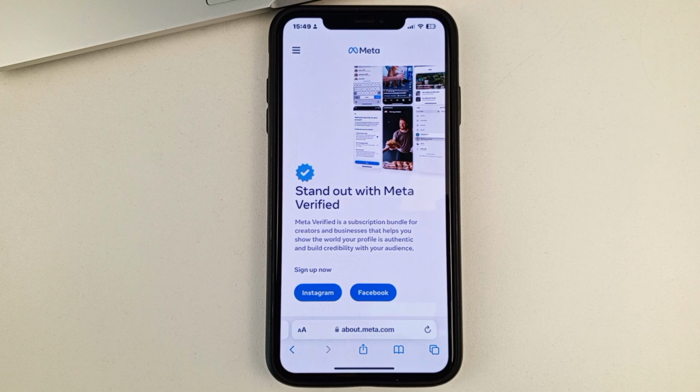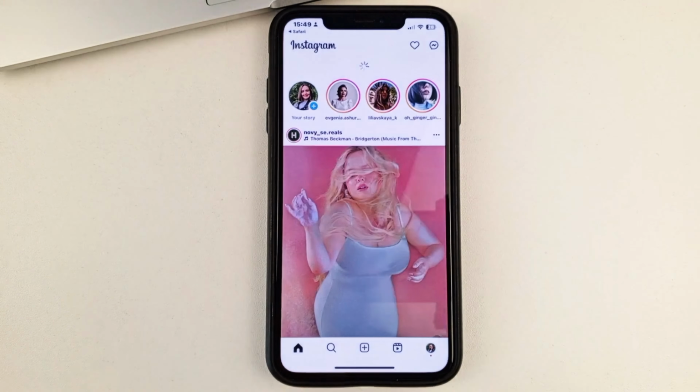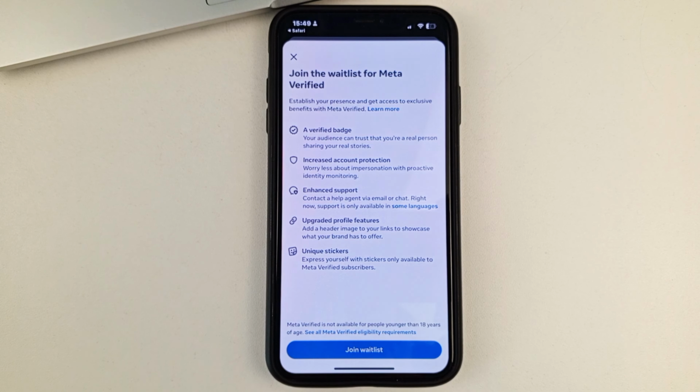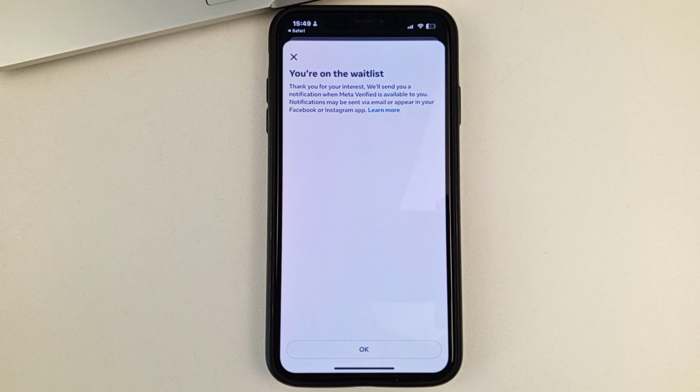Next, you'll need to select Instagram. And wait a few seconds for all the pages to load. After that, click the button right here at the bottom. Then click OK.